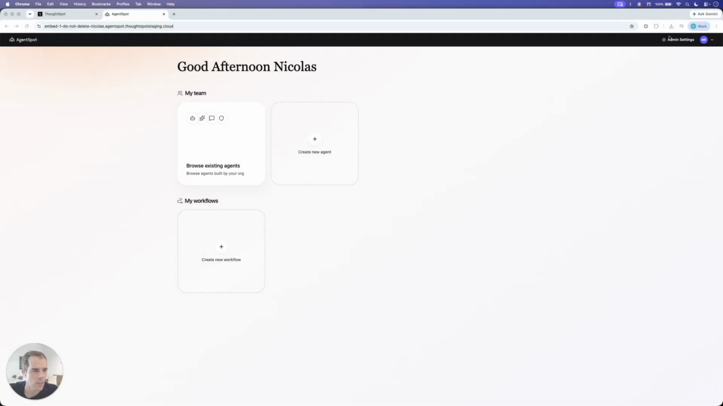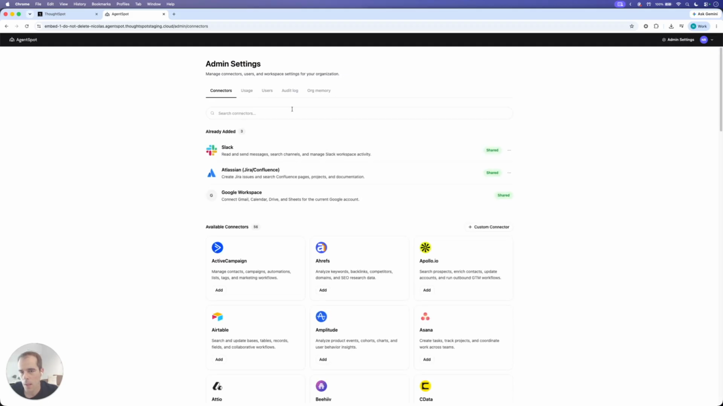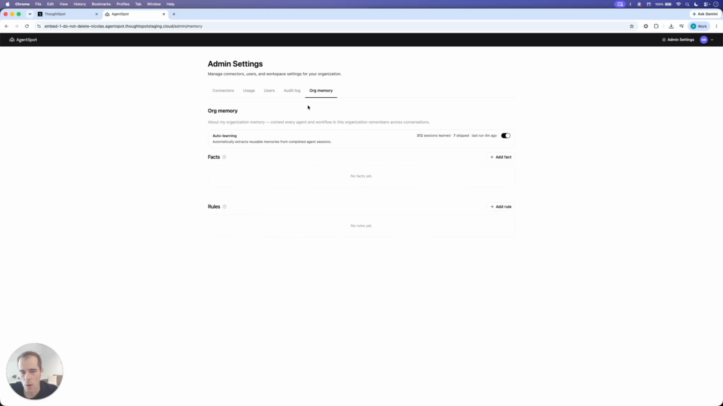So in the last section, we were speaking about admin settings, so how to set up your users and give them access to AgentSpot, control the privileges, look into connectors as well. Today, what I want to speak about is org memory. Org memory is a very important part of setting up your organization and AgentSpot for your end users. Think of it as the key anchoring set of facts that AgentSpot will be using across all agents and workflows, right? So what you'll do here is come in and give us more context about your organization, right?